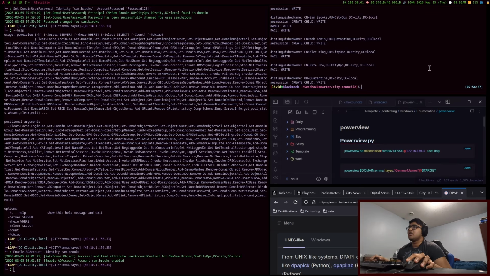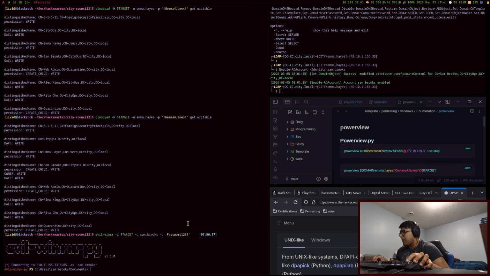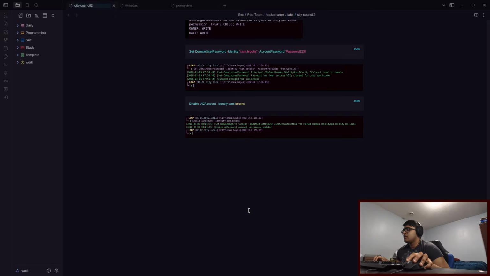Now it is enabled. This will mean that we can actually WinRM in as the Sam Brooks user. -u, then sam.brooks, -p, and we set the password to password123 exclamation mark. And we have gotten user. Very cool. So here we go.